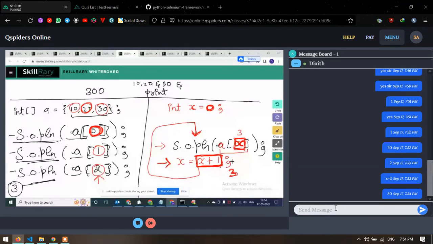Okay. This is important. What will happen now? Do you have the fourth number in the array? No. So now you will get something called as exception. You will get something called as what? Exception. Understood, everyone? What is the name of that exception we'll discuss later.